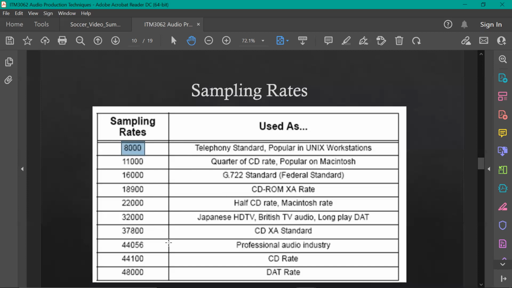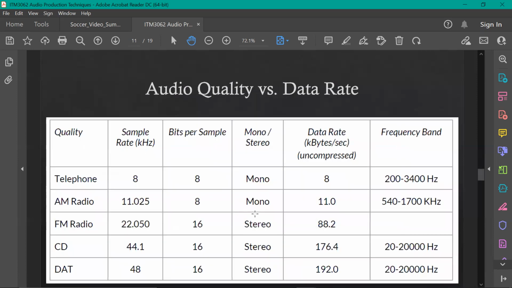So that means the quality and the frequency bandwidth, meaning the range of frequencies that can be represented, in this case would be very low, right?